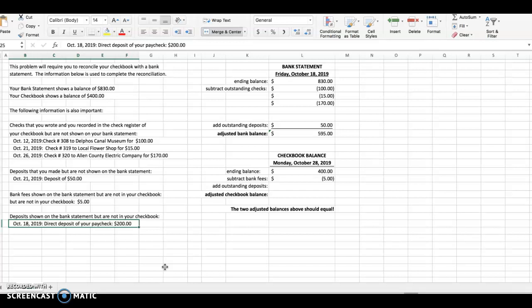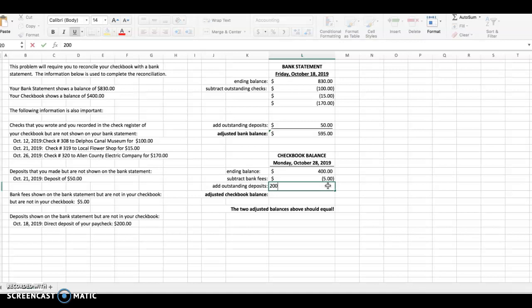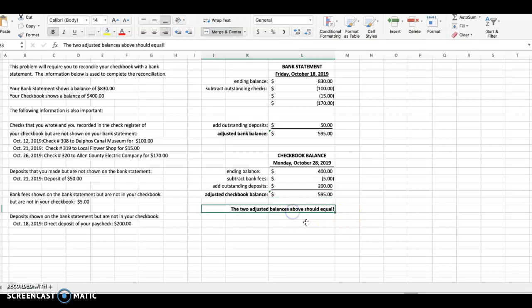And as I said, for some reason it's not in your checkbook, but we want to put it in there, obviously. So we'll do that now. Add outstanding deposits of $200. And now we're ready to look at a total for your checkbook. And again, I'll use my auto sum function and hit return. And there's the adjusted checkbook balance. So these two adjusted balances above should equal, and they do.